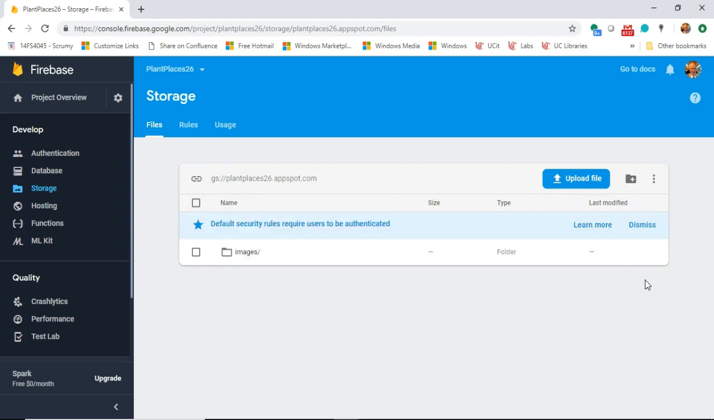So we can certainly add more directories. One common thing is to add a subdirectory for the user ID and then restrict access so that only the user ID who matches that directory can read or write to that file system. We won't cover that in this video, but nonetheless, it is definitely doable.